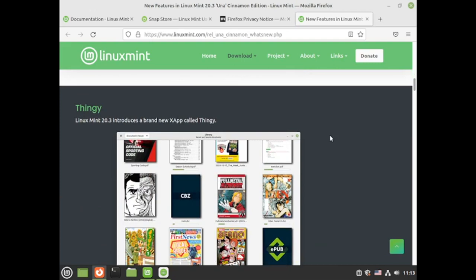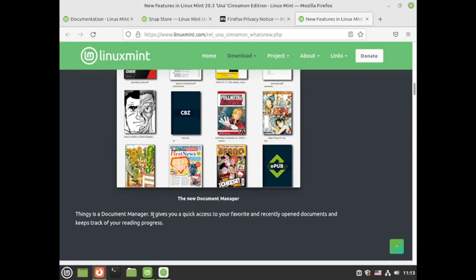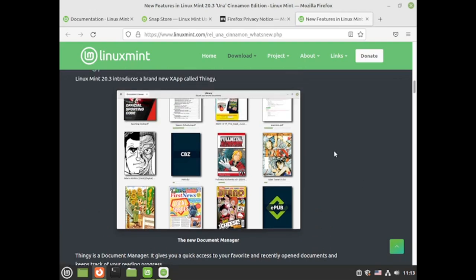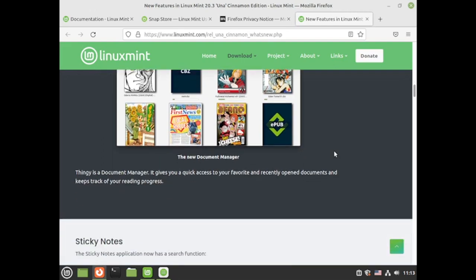Now there is a new app called Thingy. Thingy is a document manager. It gives quick access to your favorite and recently opened documents and keeps track of your reading progress. So suppose you are reading some PDF file, and out of the 20 pages of the PDF, you have read 11 pages and you close down the PDF. Next time you open the PDF, it will show you that you have read up to 11 pages, and it will show the pages from 11 onwards. So you can start your reading from there itself. It will not go to the first page. It will open up from the 11th page. So it will remember the track of your reading progress.